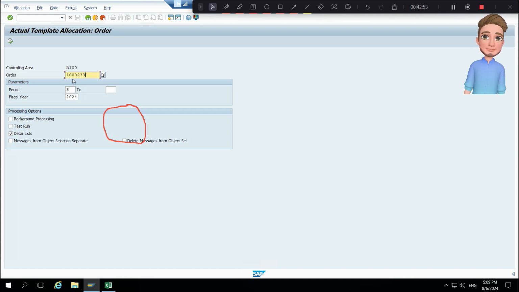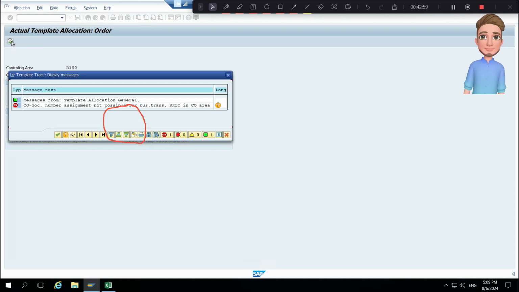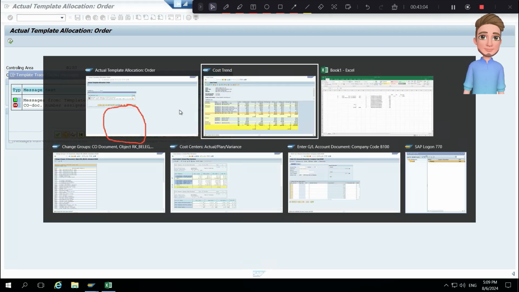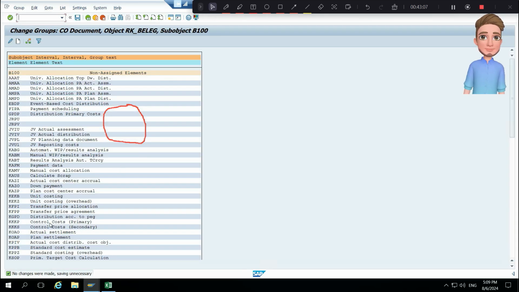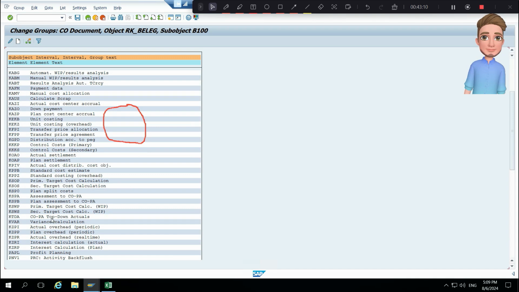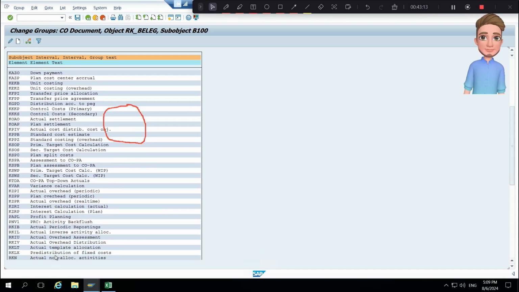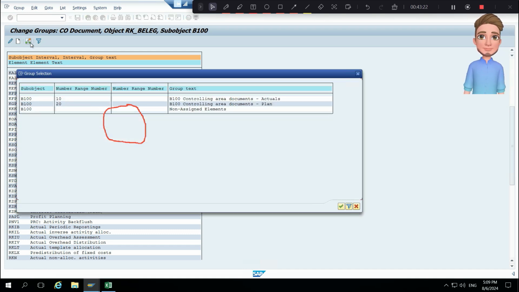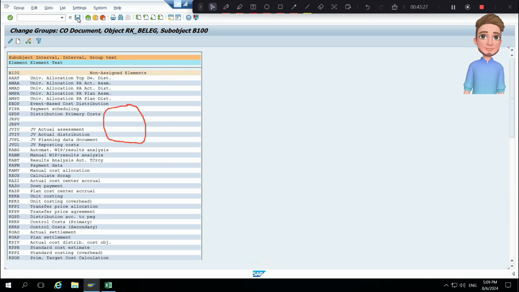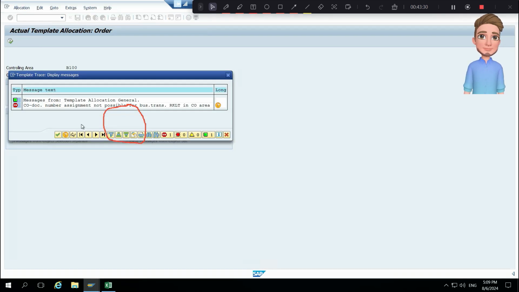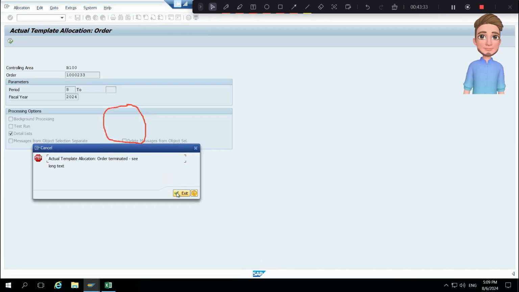the template calculation. 10000233 cost, execute it. It is again giving an error because RKLT document type is not assigned. So go back to KANK. So see RKLT. RKLT is a transaction which is associated with what? It is associated with the actual documents. Say OK and say yes.